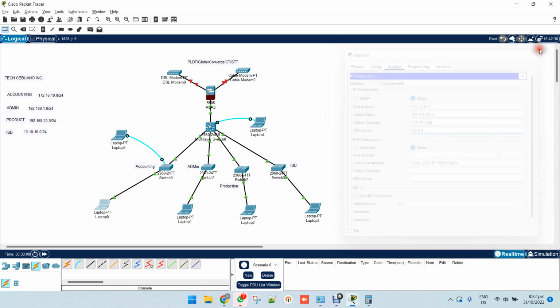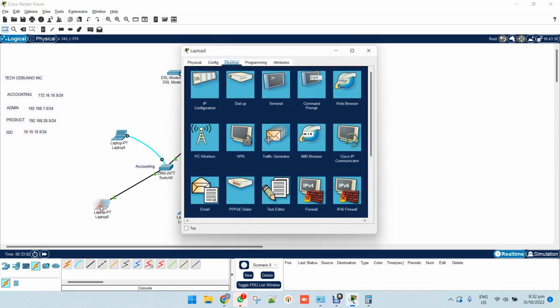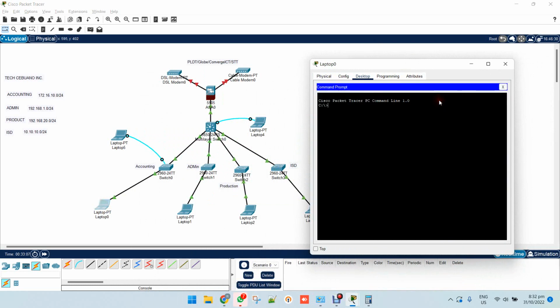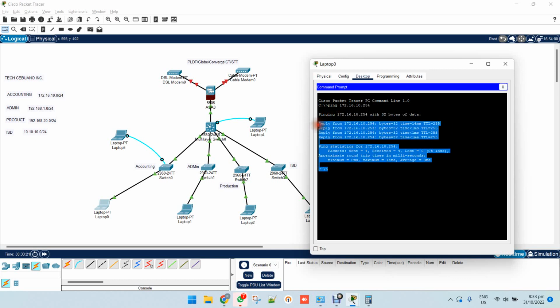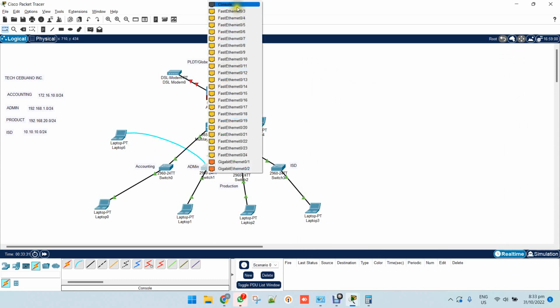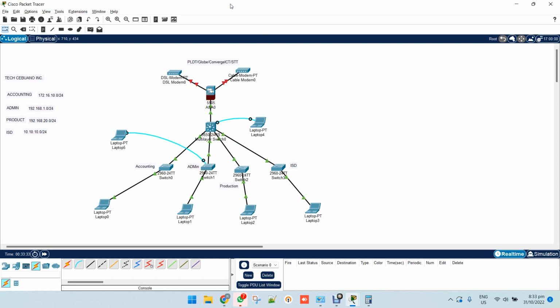Okay, just put aside. Okay, and then click back again to that particular accounting laptop, and then go to command prompt, and then try to ping the gateway. Gateway means the VLAN IP address inside the core switch, 16.10.254. So now it's pingable. Okay, so VLAN 10 is okay already. Remove this console cable, connect to the admin again, admin switch, configure this one.